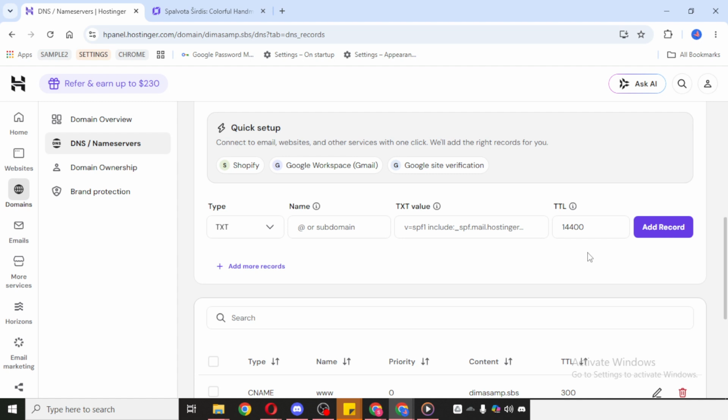After that, select the TTL value. TTL stands for Time to Live, and it controls how long DNS information is cached. If you're not sure which option to use, the default setting is usually fine in most cases. Once everything is filled in, click Add Record to save the TXT record. At that point, the record will be added to your domain's DNS settings.